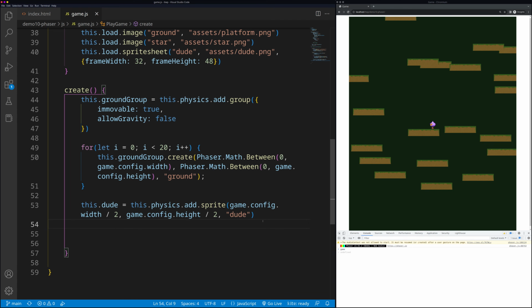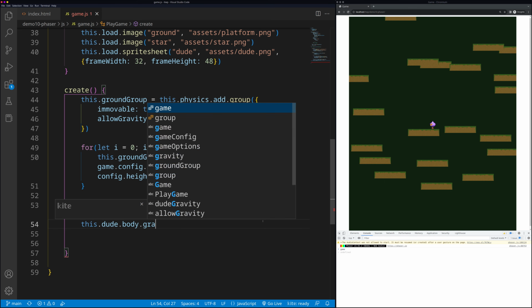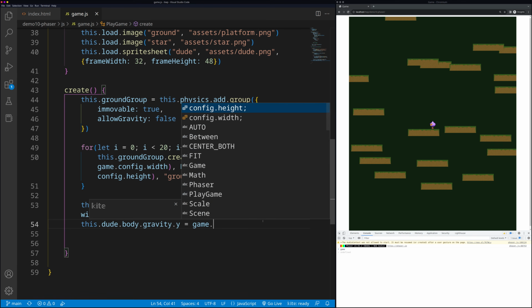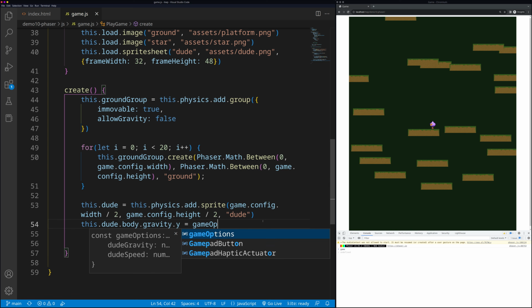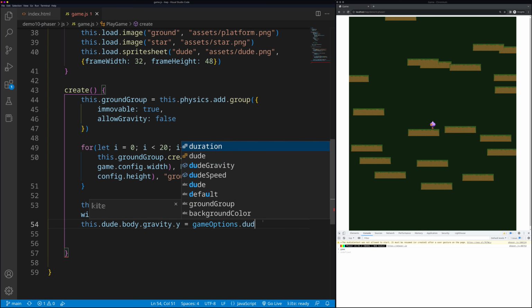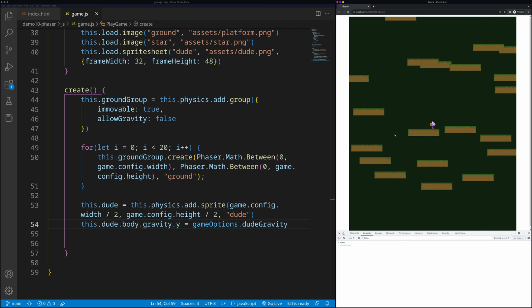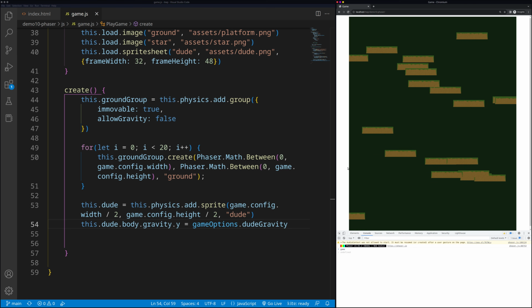And then let's put some gravity there. This.dude.body.gravity.y equals gameOptions.dudeGravity that we have set in the beginning. And now it has gravity, it falls off the screen.